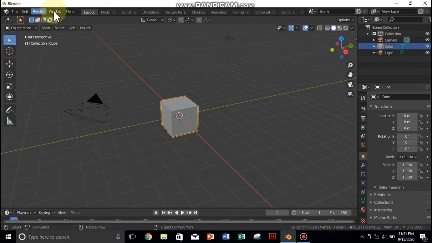So, makikita nyo dito, ito po yung pinaka-topmost part. That is the top bar. You can access here the different menus: the file, edit, render, window, help menu. You can also access here the different workspaces. So later I will explain more to you what workspaces are. You can also access here the scenes and the layer.